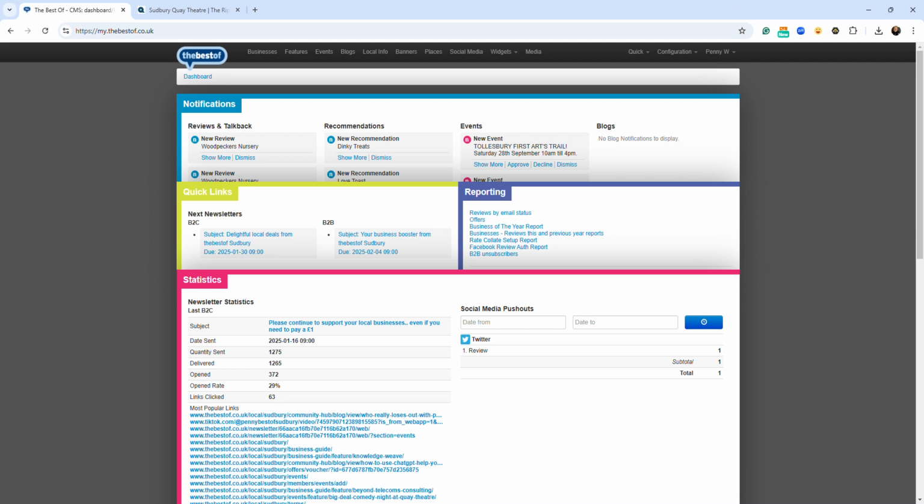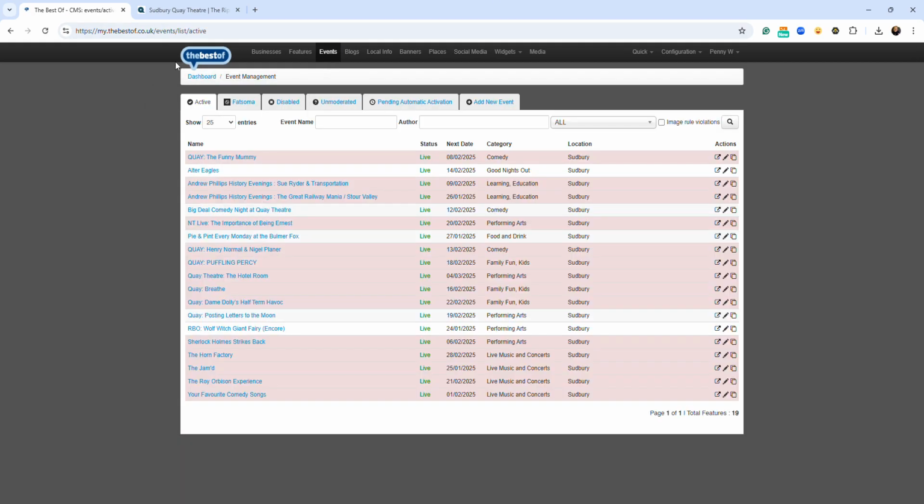Hi, I am going to show you how to put on an event on the CMS that links to the Best of Sudbury's page. So when you log in to the CMS, you will get this screen in front of you. All you need to worry about are events. So click on that one there, and you'll be taken to the event page.